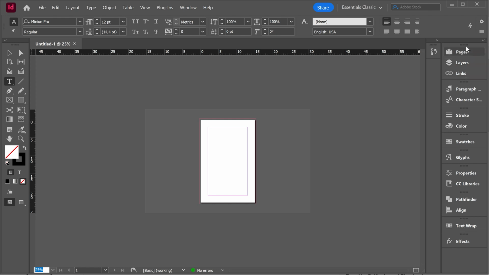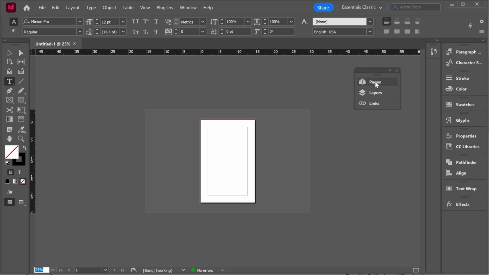The thing here is that we can drag and move, for example, this group of tools, place it here, then if I hit on Pages, the floating panel is already open and Layers and Links are already there in this open floating panel. I will collapse it.